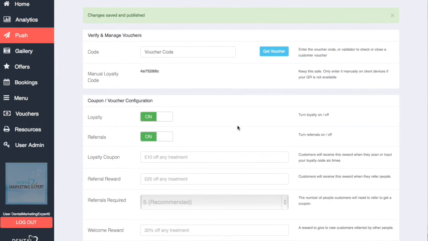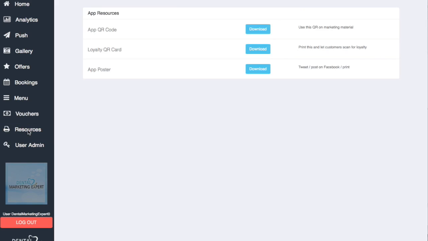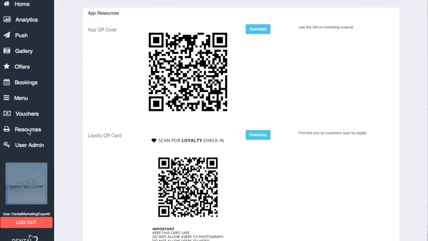Okay, we're getting close to the end now. So we're just coming to the last two areas on the dashboard. And this one is resources. And these are things that you need to have in your practice. So we've got the QR code for people to download the app. This literally means that if they have a QR reader on their mobile phone, they point the phone at this QR code here, which will be on the wall or somewhere in your practice, and it will automatically download the app.